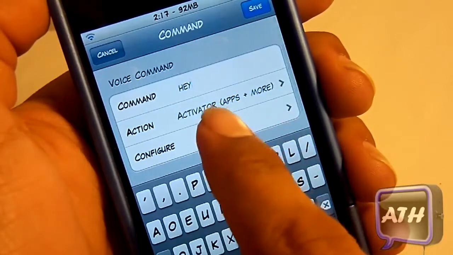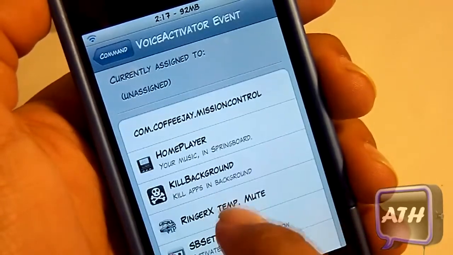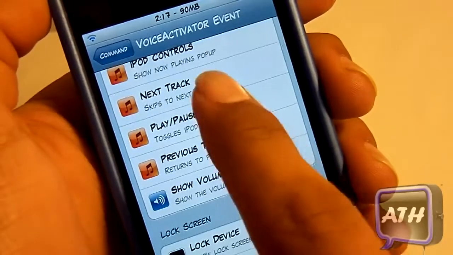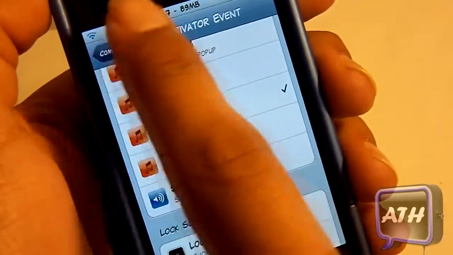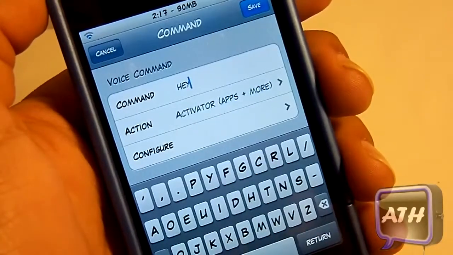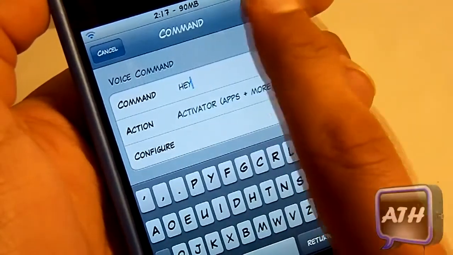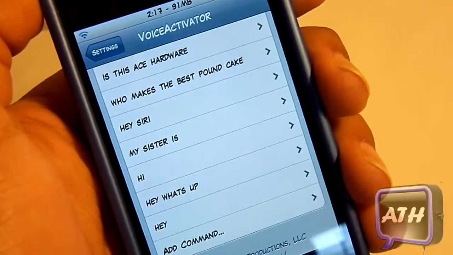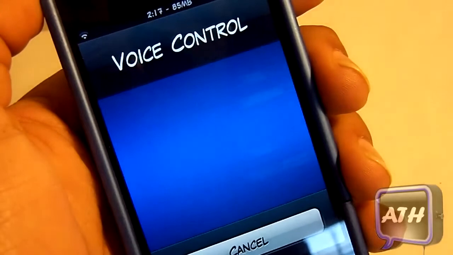Go back, and right here you will have to configure your activation method. So you want to click on any one you want. So say if I just want to play a song, so when I say hey to it, it will just automatically play a song for me. So you just simply want to save it, do your activation method, and it will pop up voice control.